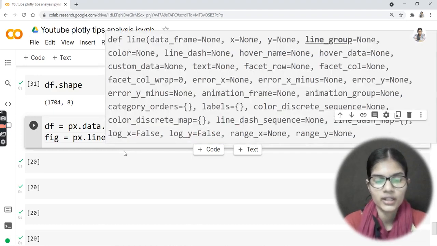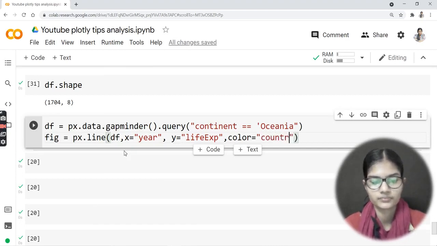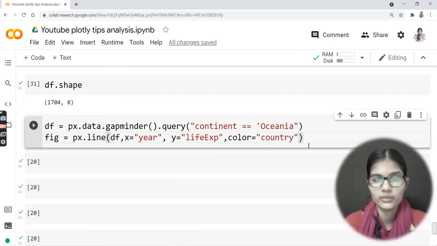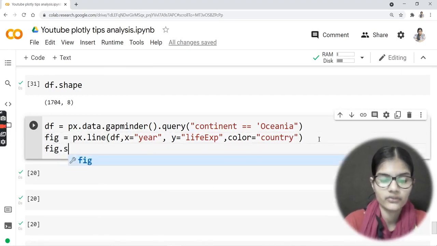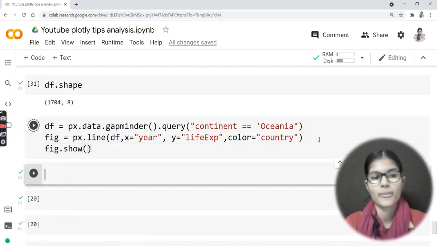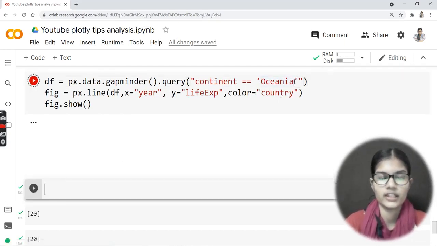After that put a comma, and what about the color? I'll be taking one color as well. Let's say color I just want to give here as country. Country was another variable which you were having. So just put all those things, and here I could just write fig.show, and run it. I get an error, end of line while scanning. Where is the error? This one is actually not closed right here, fine.